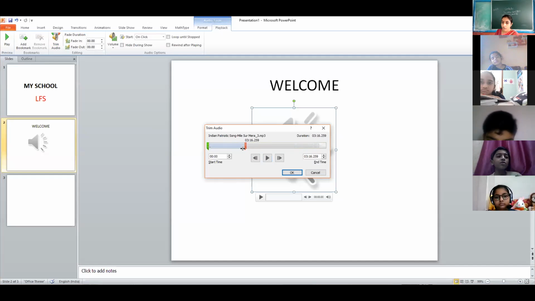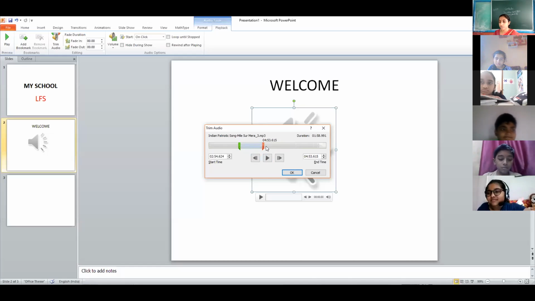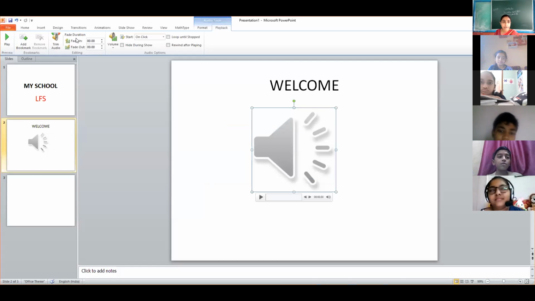From where to where you want to start it? This is the starting one, the green one, and the red one is the ending part. Then you can select and play and see. So this way you can trim the audio. Trim means you can cut a part of the audio. Understood? Let it be cancelled. We don't want to trim it right now.